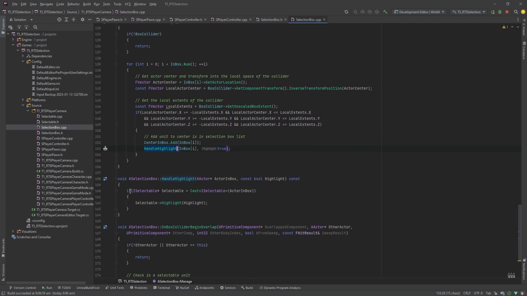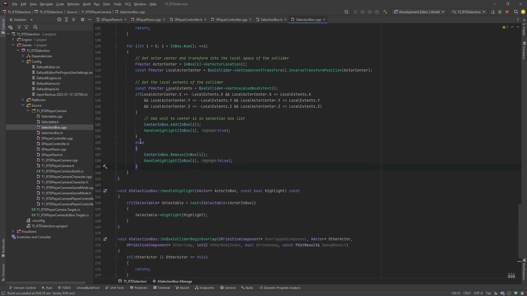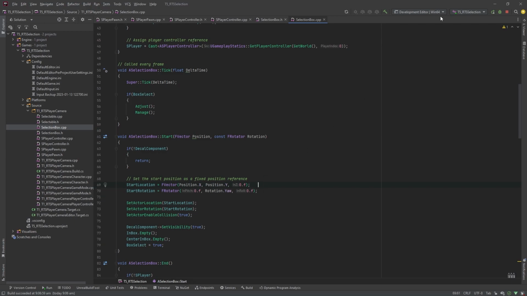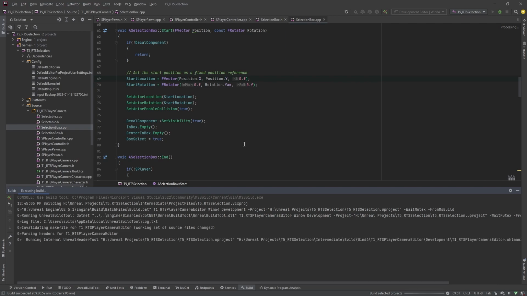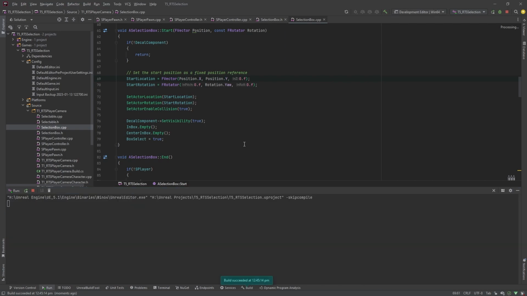We want to handle the highlight of that unit if it's selectable. We want it to be highlighted because it's about to be selected if we let go of the mouse. And then if it's not, we just want to ensure if something's center was in the box and now it's not, then we want to remove it from this array and take the highlight off. So if you go over something with the highlight and then back off it, it'll de-highlight it and remove it from selection consideration. So now we can build this back up and go back into the editor, and we just need to assign a few of our variables such as the box selection class, our decal material, and we need to do that 90-degree rotation so the decal works, things like that, and then we should be good to go.